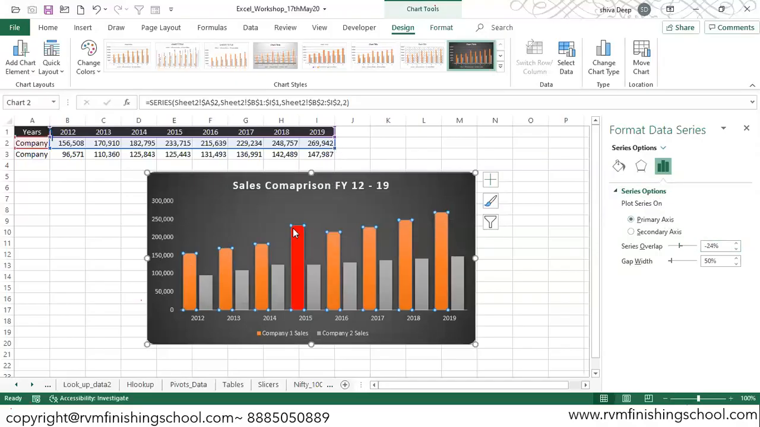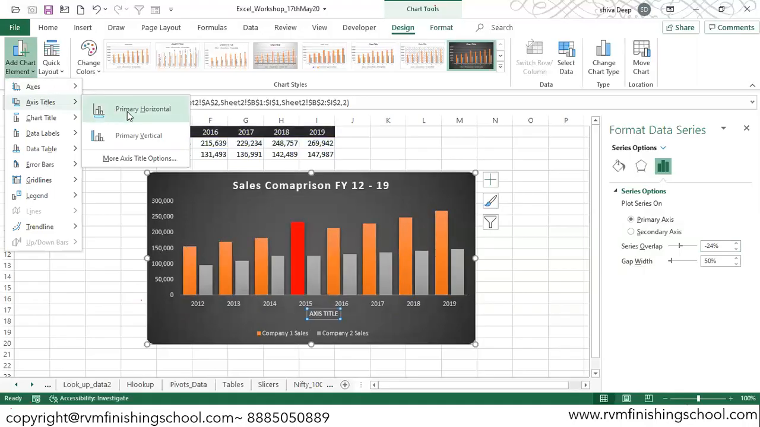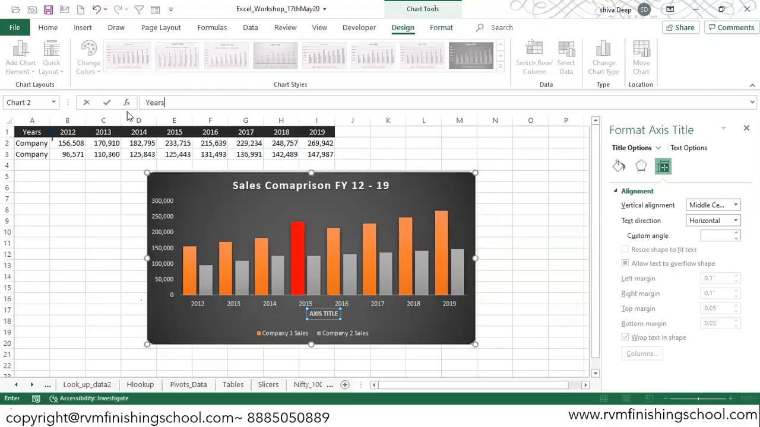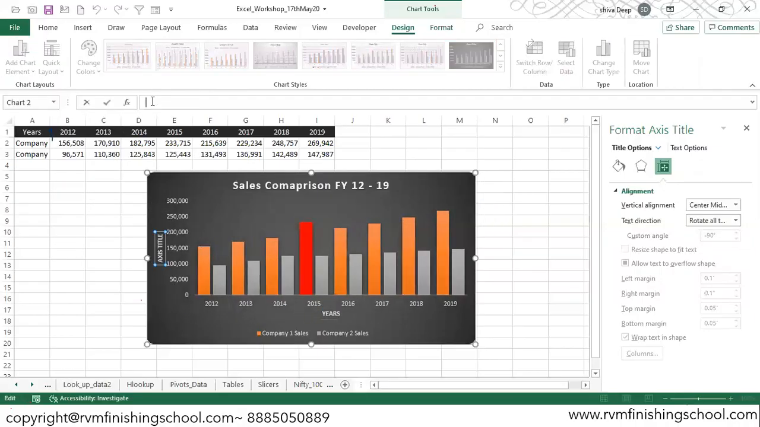Now, what if you need those data lines and points in here? For that, you have to go to the design tab. And on the left hand side, you will find add chart element. Click on it. You can add axis title. Let's say primary horizontal, and you want to write years here. And you want to write these values in millions, so you write USD millions. So add chart element, chart titles, primary vertical, and write values in million USD. So you'll see values in million USD.